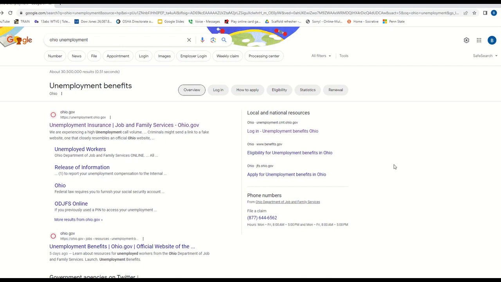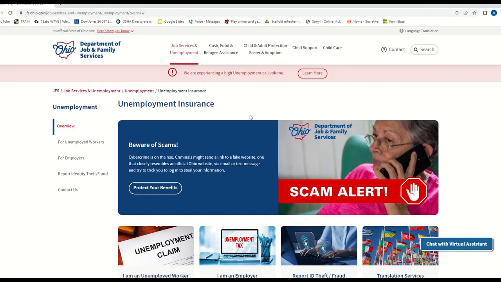Okay, I'm going to try to walk you through a little bit of unemployment to give you an idea of what you're looking at. Easiest way is to Google Ohio unemployment. I got that up here. Google Ohio unemployment, and it's going to ohio.gov, unemployment.ohio.gov. Click on that, and you will get to this page, Ohio Department of Job and Family Services. You should be in the right spot.